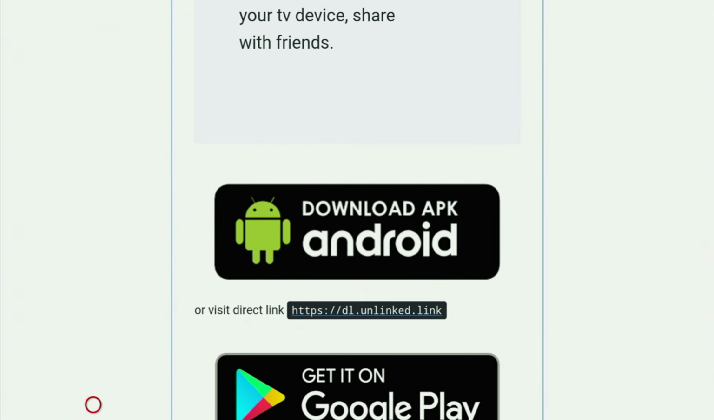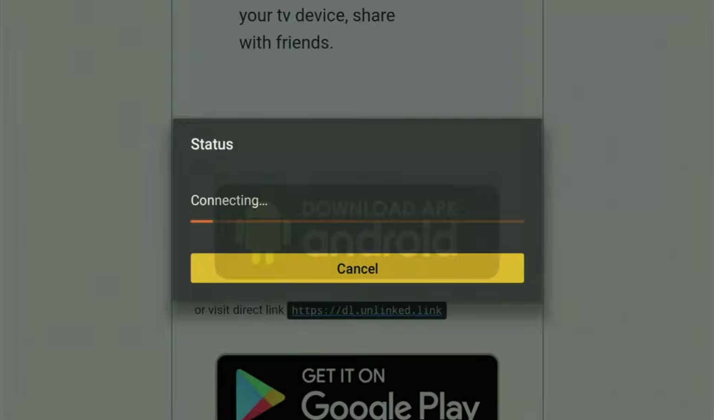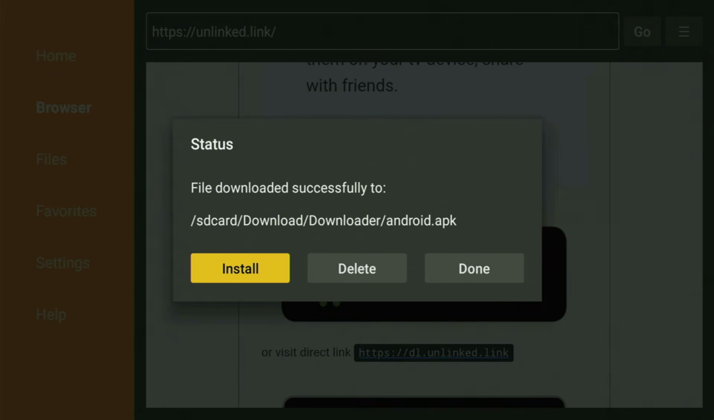And then this website will open. We have to scroll it down until you find the Download APK Android button. That's what we have to click on. And now the download of the app has started. Usually it takes only a couple of seconds, but of course it all depends on your connection speed.